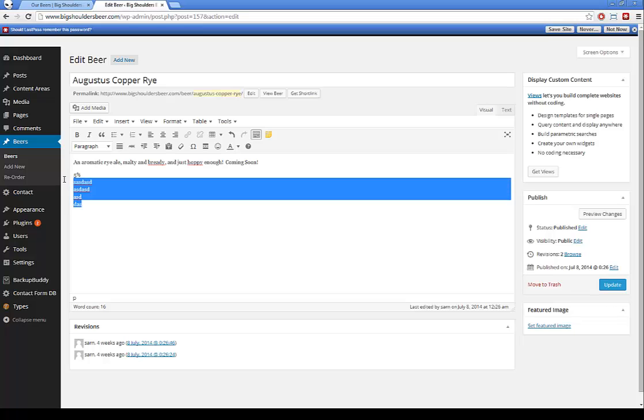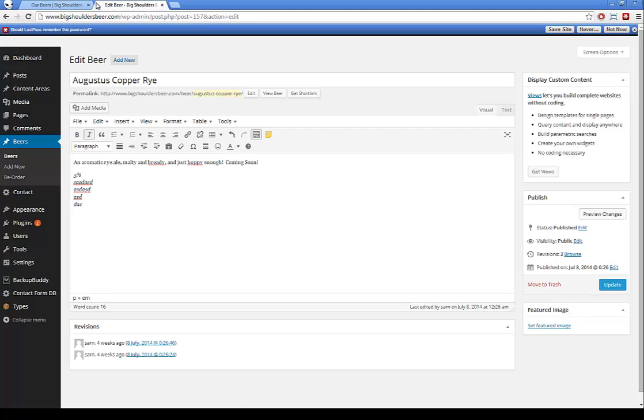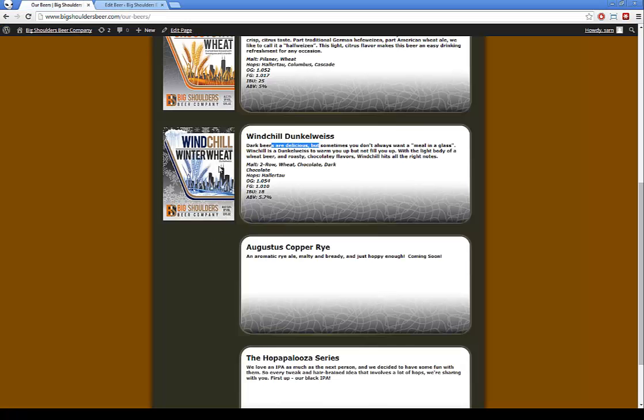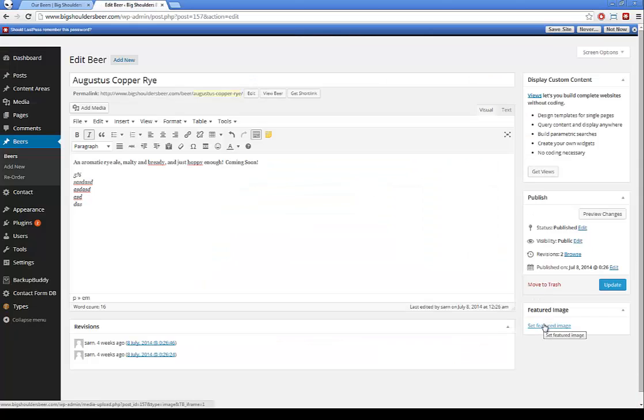I'll highlight this entire section and italicize, and that would simulate this right here. If I have the image ready, I would just click on Set Featured Image. So that's the Our Beer, how to edit the content for the Our Beer section.